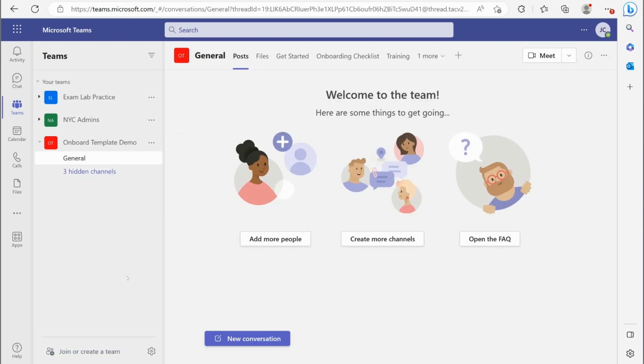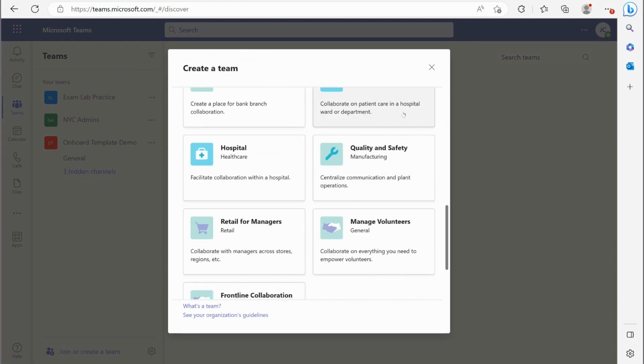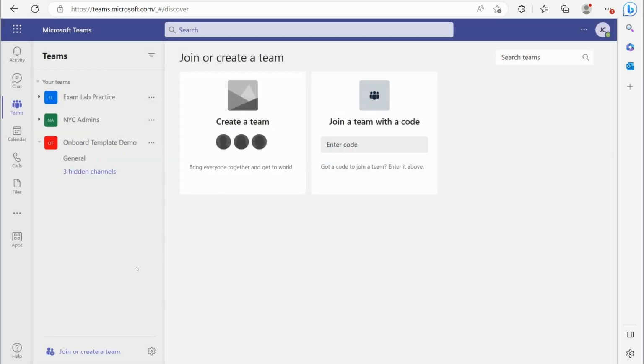Now, here's the thing, though. How do we manage those templates? How do we create those templates? Those templates that you see here were just pre-created for me, but if I wanted to create my own templates, I can. So I want to show you how we can do that.